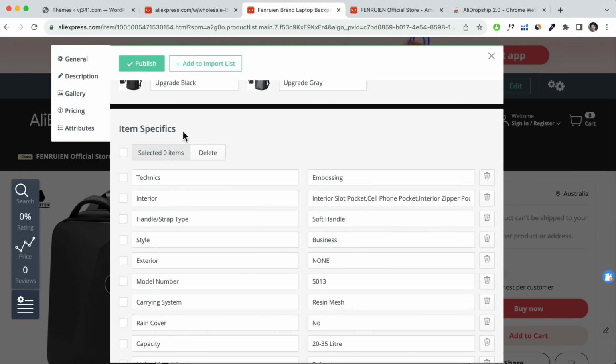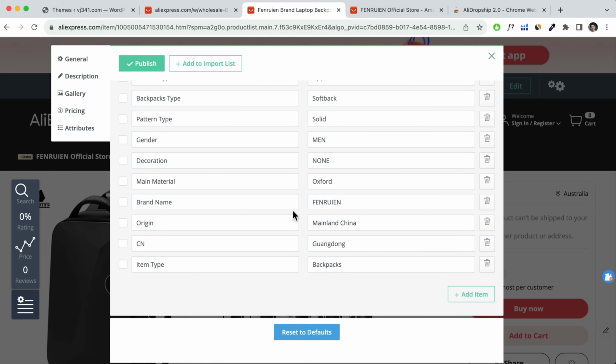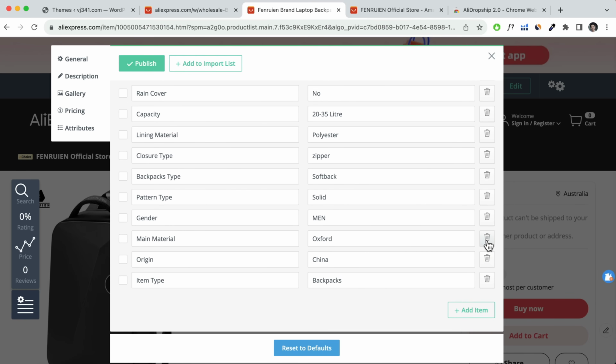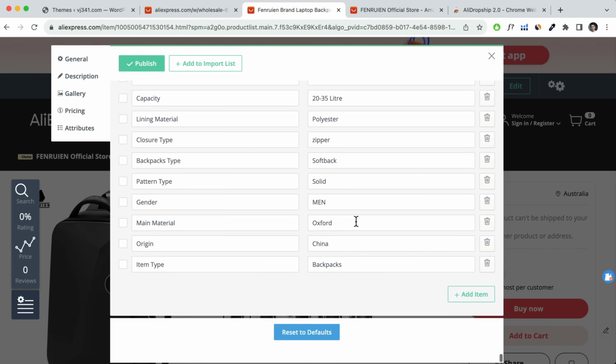So here we've got the item specifics. What I do recommend is deleting stuff that is probably not useful for the customer. Perhaps you don't want the brand name, you can delete that. The origin, let's just change it to China. Probably don't really need the city, okay? And decoration, let's just delete that one. And you can go through and delete whichever one is not necessary.